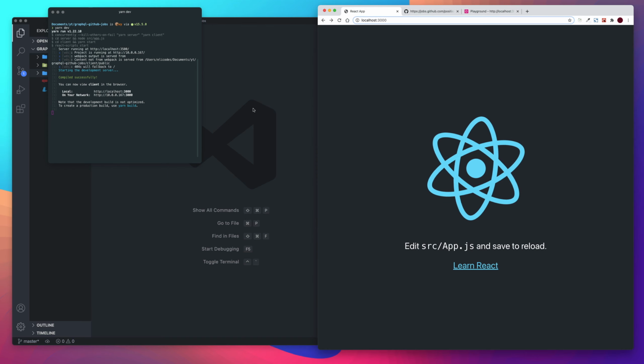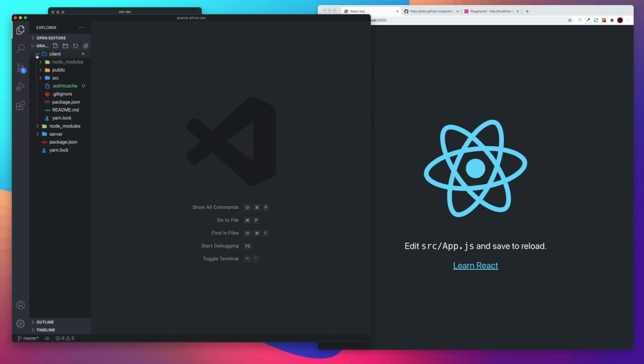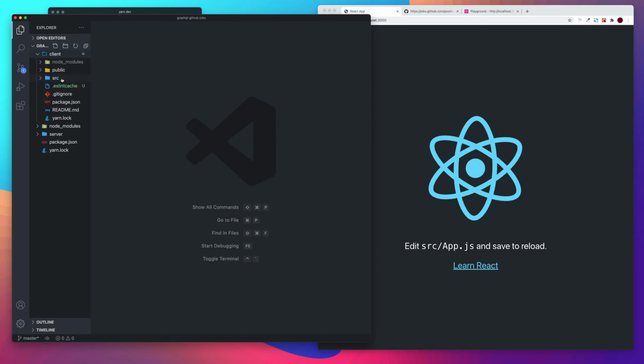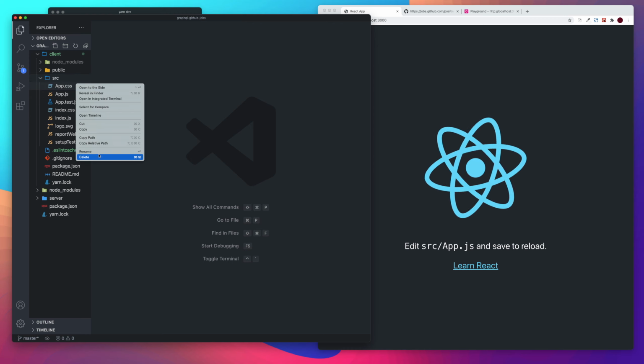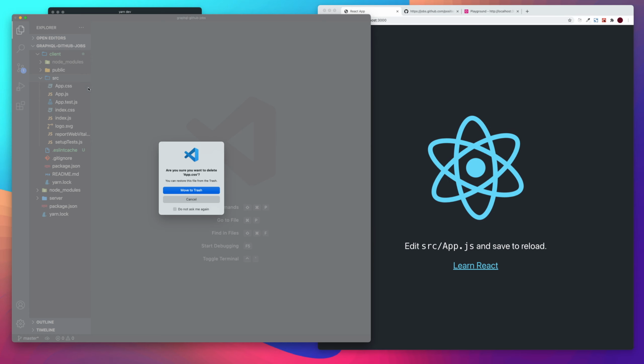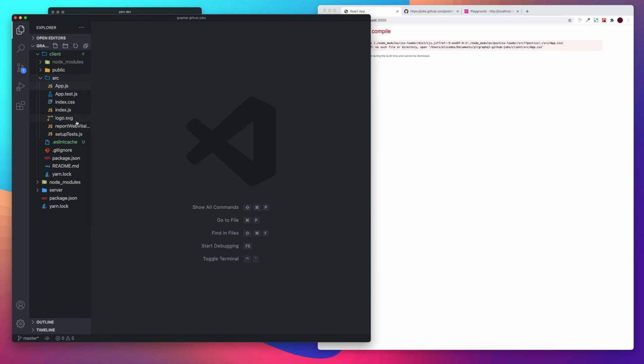All right, so our React application is in our client. So go ahead and click client. Let's go to our source and just do some cleanup. We don't need app.css, we can delete that. We can delete our logo.